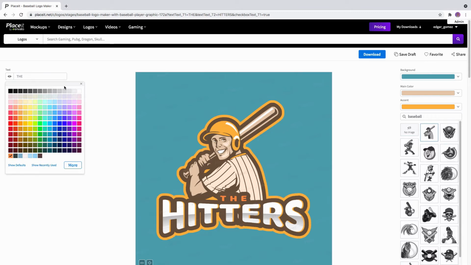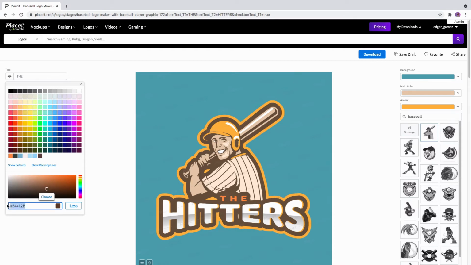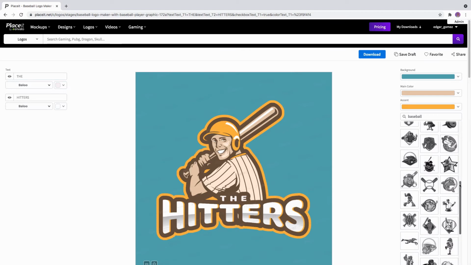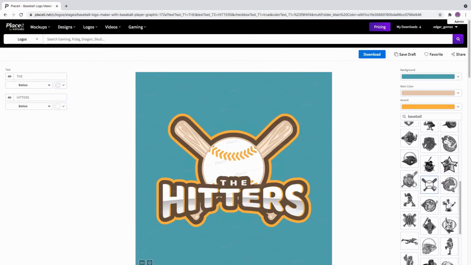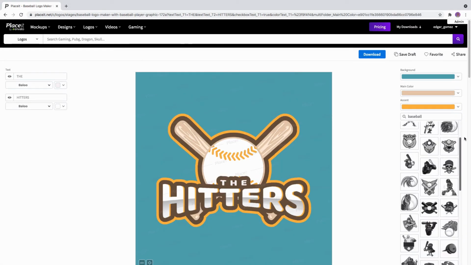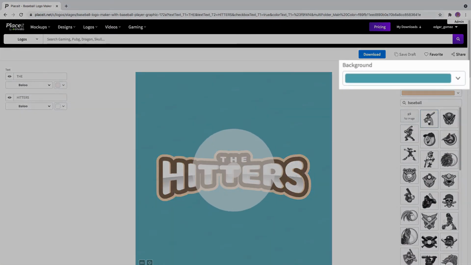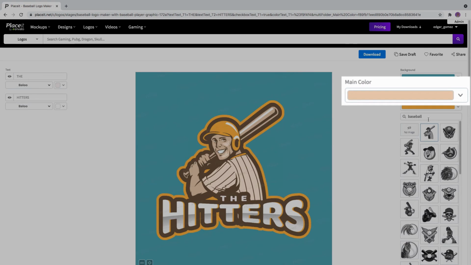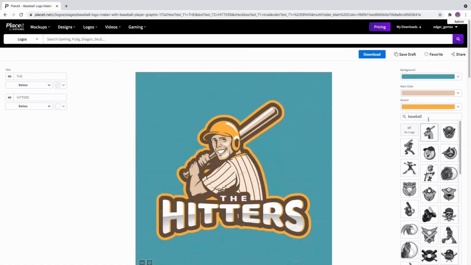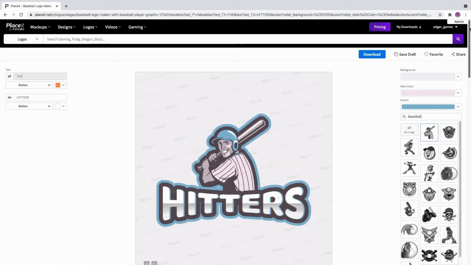If you want to select a specific color, just click on the More button to find that color, or just enter the hex code. On the right-hand side, you can select the graphic, or if you only want the letters, get rid of the image by clicking the No Image button. Now choose a color for the background, a main color, and an accent color for your logo by following the same steps that you already know.